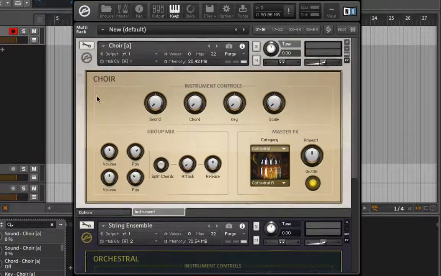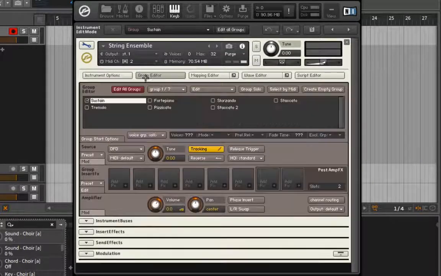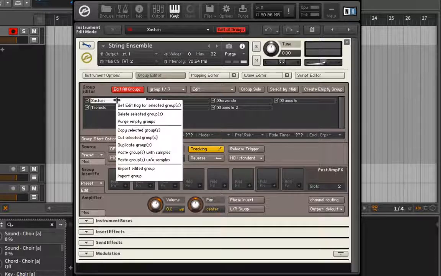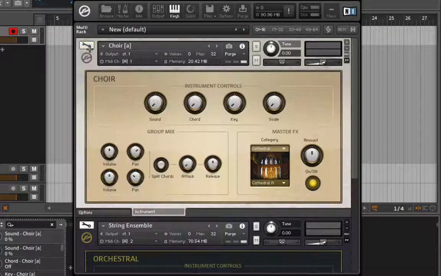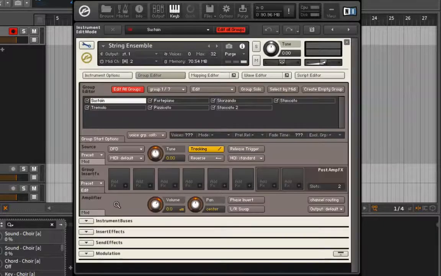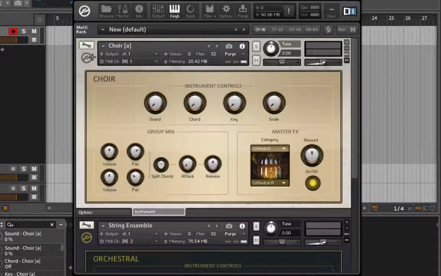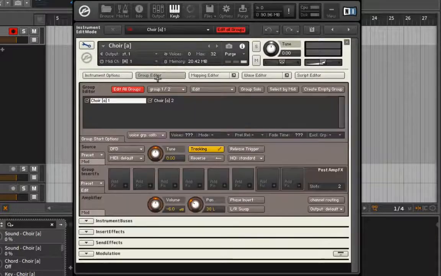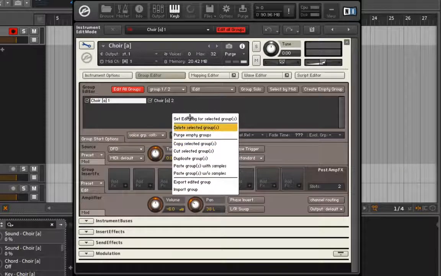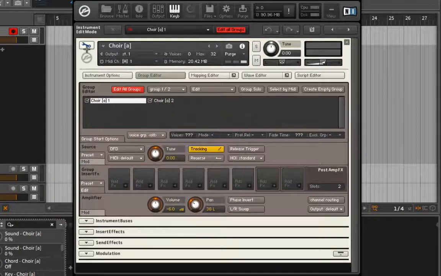I could literally go into, say, the string ensemble, go into the group editor, select all the groups at the same time, like this, and I could choose something like, let's see, where is it? It would be copy selected groups, and then I could go into the choir, and I could paste all of those groups in here. So that would be one way to just literally fuse the samples together. If you wanted to do that, by all means, go for it.